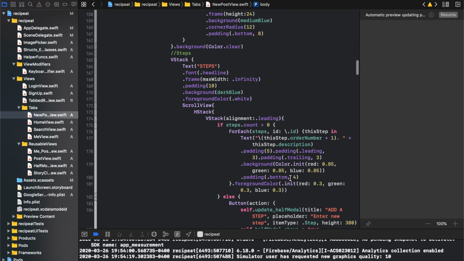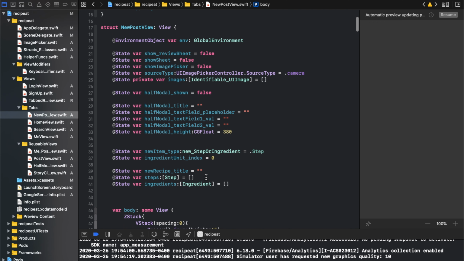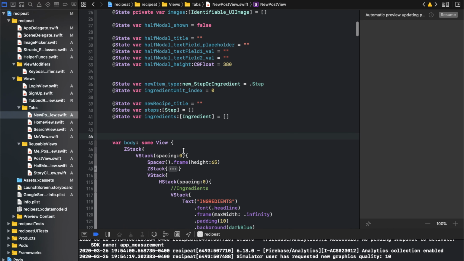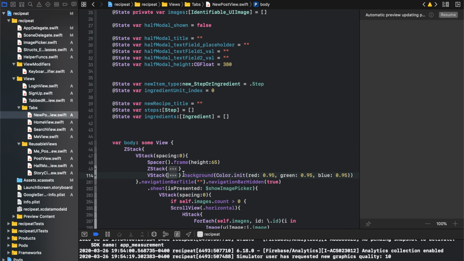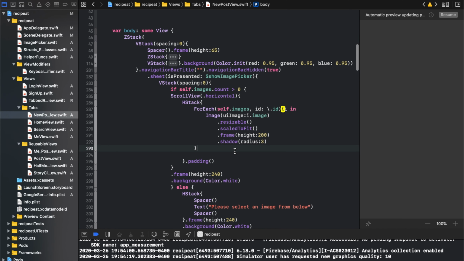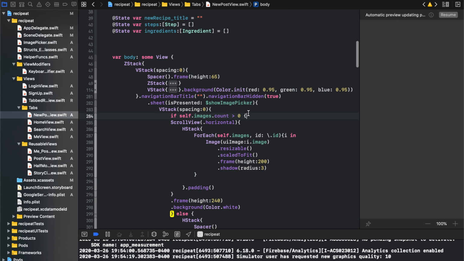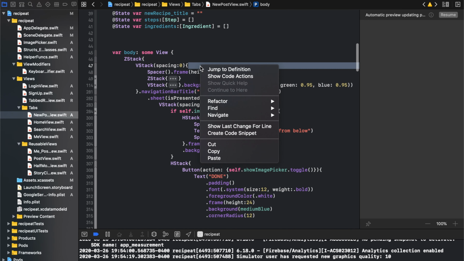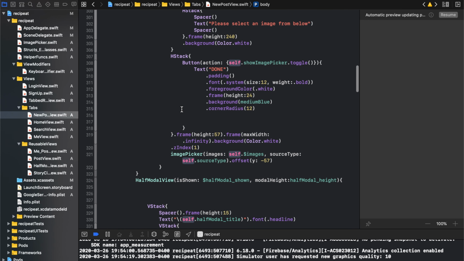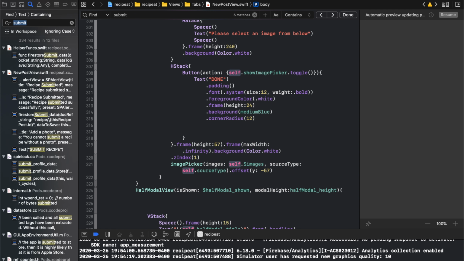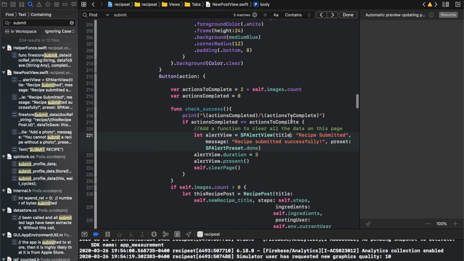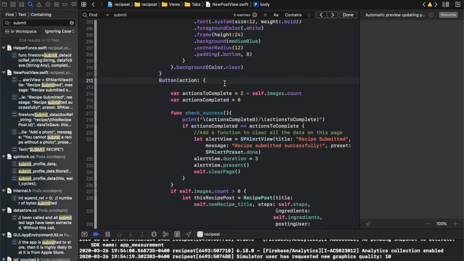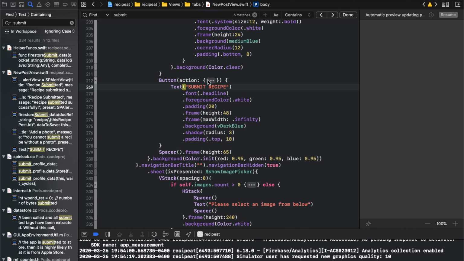And then I'm going to go ahead and close that up again. Please select an image from picker. I'm going to close those things all up too. And we'll look for the submit recipe button. So submit recipe. Okay, so here's the submit recipe button.